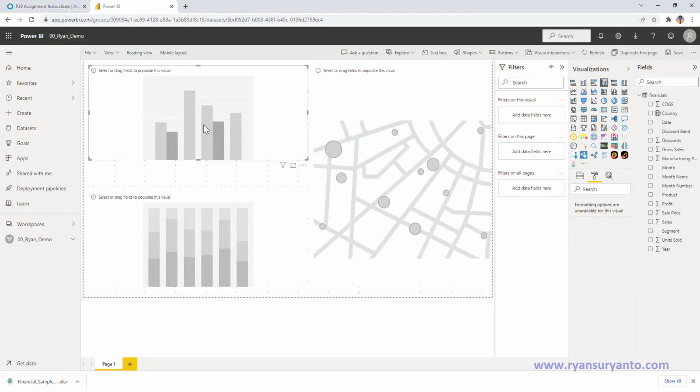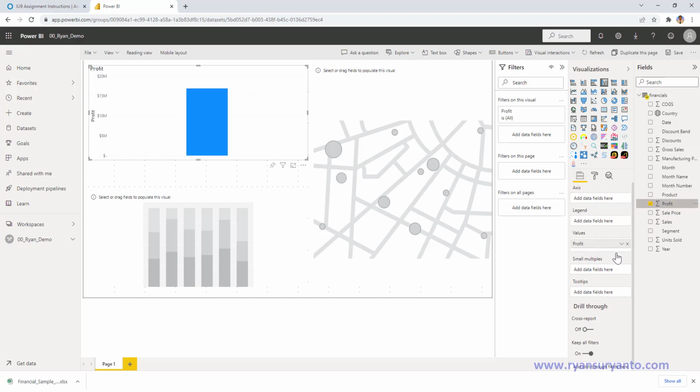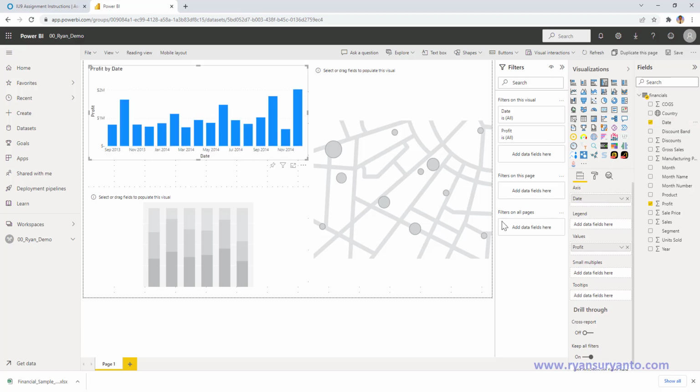So in this first chart, the column chart, we're going to drag the profit as a value. This one is a clustered column chart, in the fields. So profit as a value and the date in the axis. Okay, here you go. So we have the year and month, and then the profit by date.